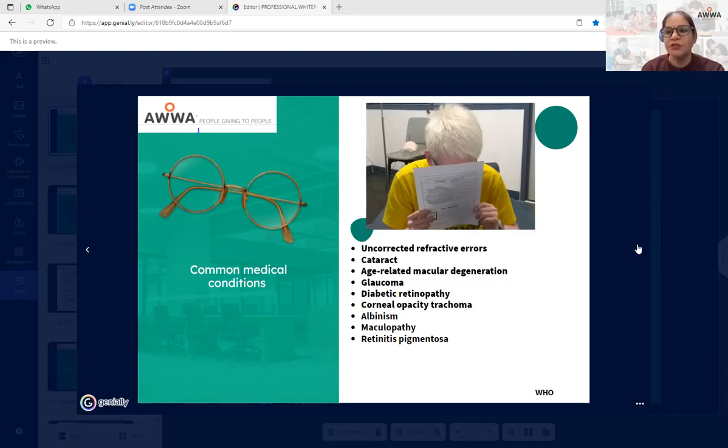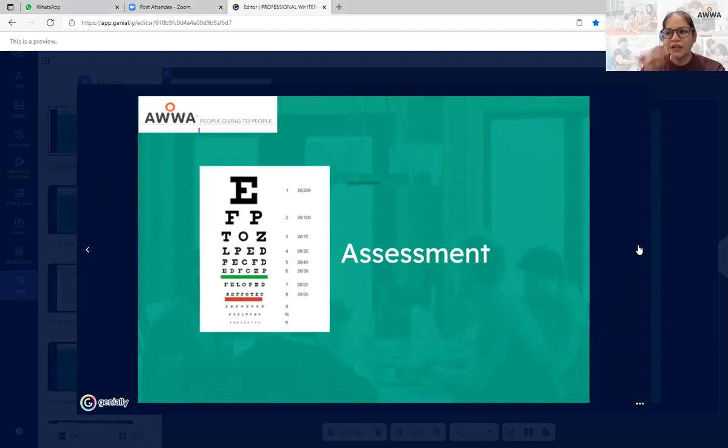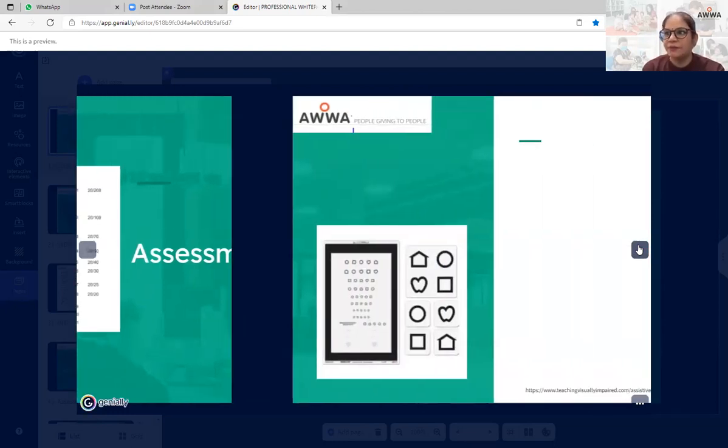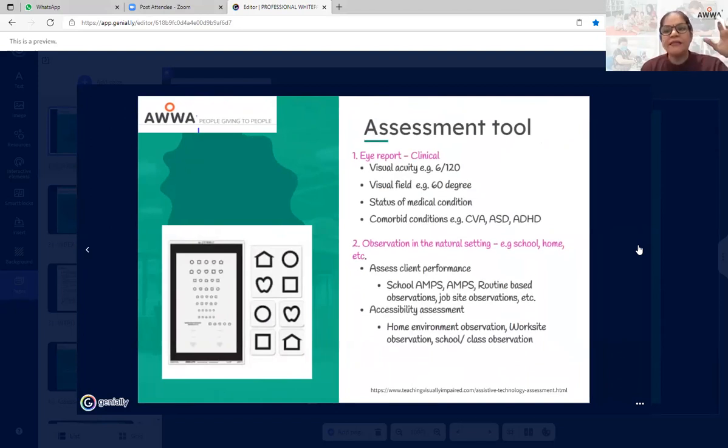I'm not going to go into detail about all these conditions because that itself will take another 1.5 hours of session. So I'm just going to directly jump into the assessment: how do you do an assessment to identify the needs of the clients or the patients that we are serving, especially in the area of assistive technology. There is a process of doing an assessment, and there are tools that can be used for you to evaluate or understand the needs of the clients.